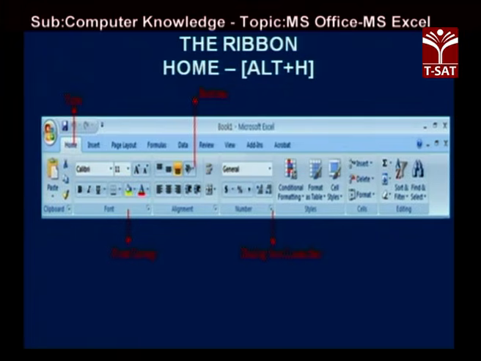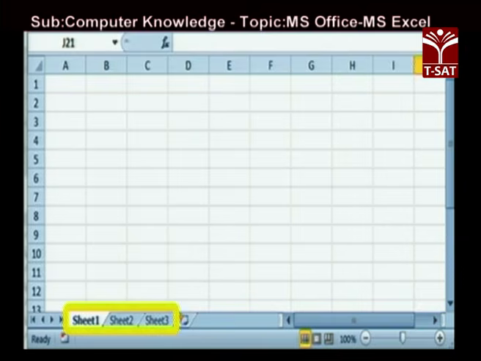Next one, ribbon menu. This is the first, Home, and font related options are also there. In MS Word also these are there, but these are similar Word and Excel options in Home. Next, this is called a sheet. Here A, B, C, D alphabetical consist of horizontal lines and next numbers consist of vertical lines.